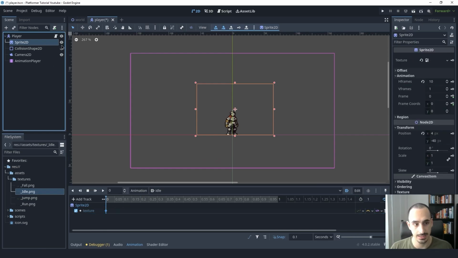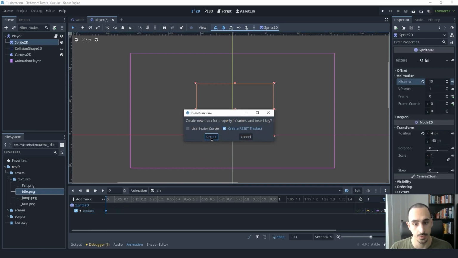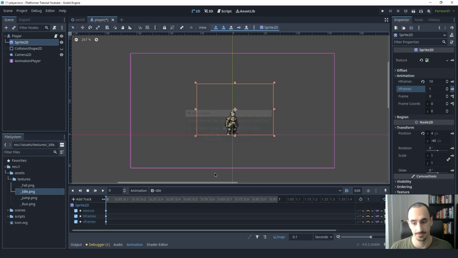We also want to key the horizontal and the vertical frames of the sprite. And that is because we're going to switch between different sprite sheets, different textures here, because all of our animations are in a different PNG. So we want to keep the settings of that PNG when we make the change to a different animation. For example, if the idle animation has 10 frames, if another animation sprite sheet has 5 frames, and if we change to that one and change back to idle, it's going to be left as 5. And then the whole animation is going to look weird.